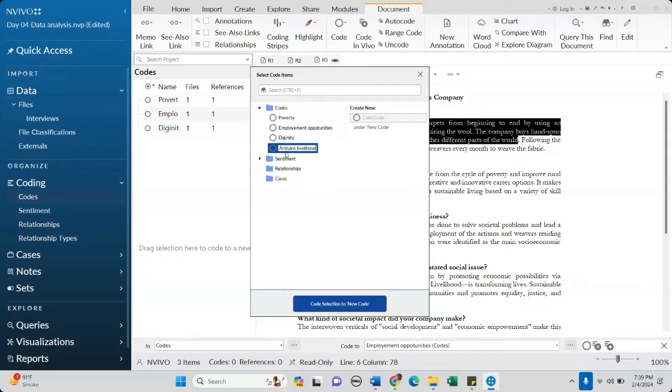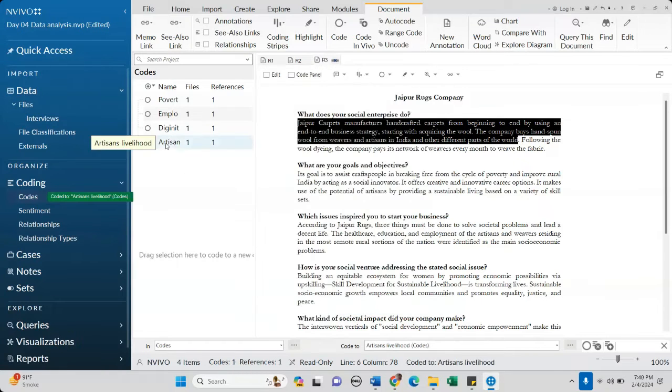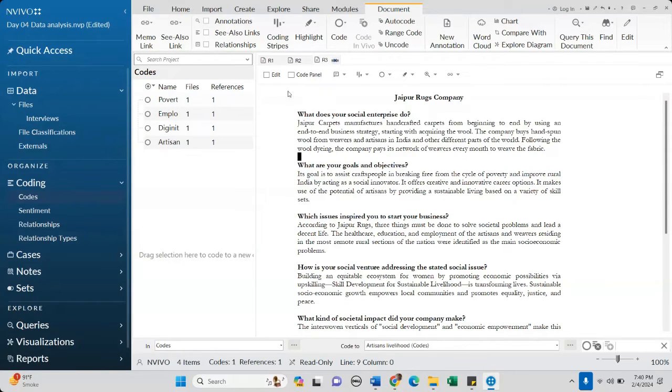Right now, what you're seeing here, these are the parent code. I'll talk about what is the child code. What you're seeing right now, these are the parent code. I'll differentiate it. Okay. After giving the title, just click on code selection to new code. Now we have seen artisans. Okay. Now let's go back to next statement.